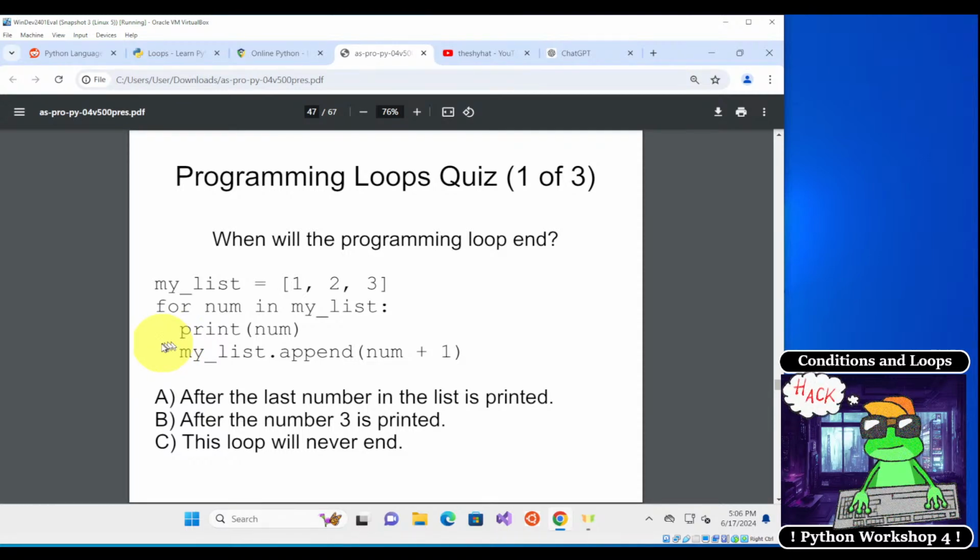All right, so let's go over what's happening here. So we've got my list, which is 3 numbers, 1, 2, 3. For num in my list, we're going to print the num. So it's going to print 1, and then it's going to add an extra number to the list. And then it's going to print 2, and then add an extra number to the list. And it's going to be 3, and then add an extra number to the list. Okay, so the answer is C. This loop will never end.